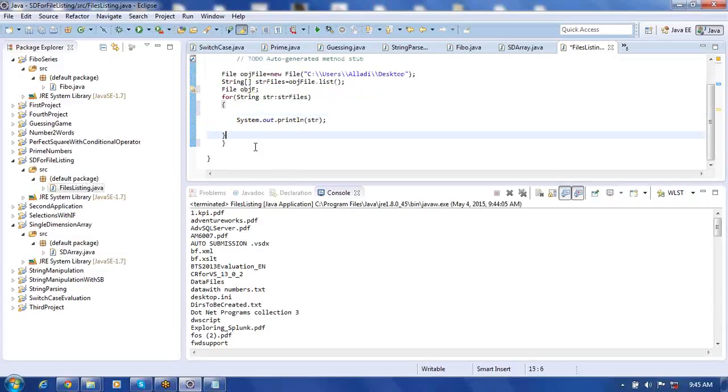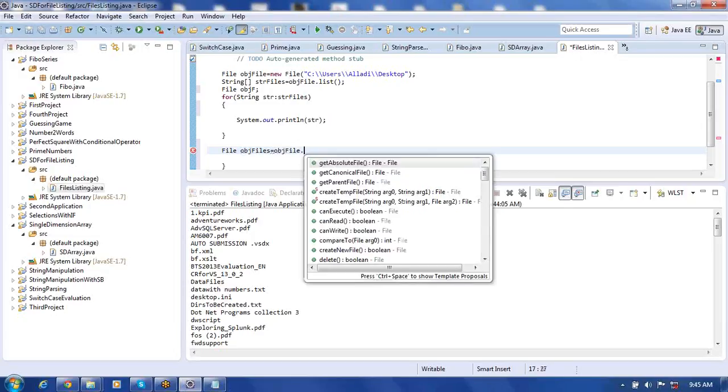Now let us try to find out the same thing with the help of a File array. Declare like this, File object files, equal to here new object file, the dot here. I can get the file names.